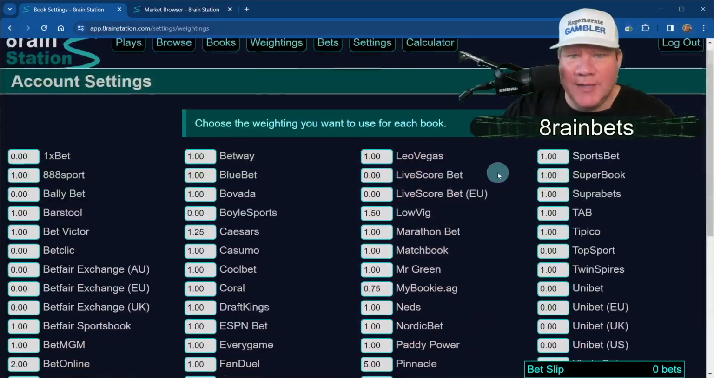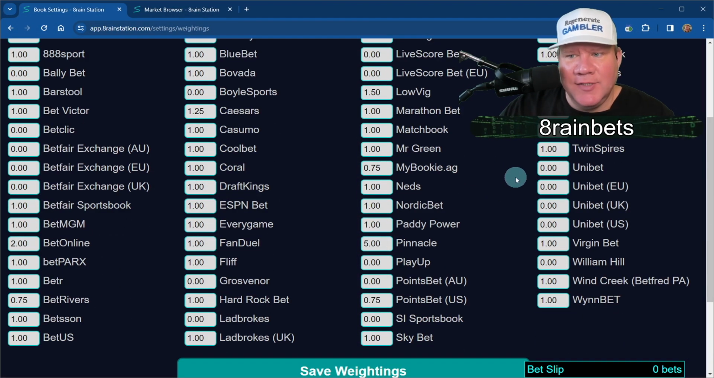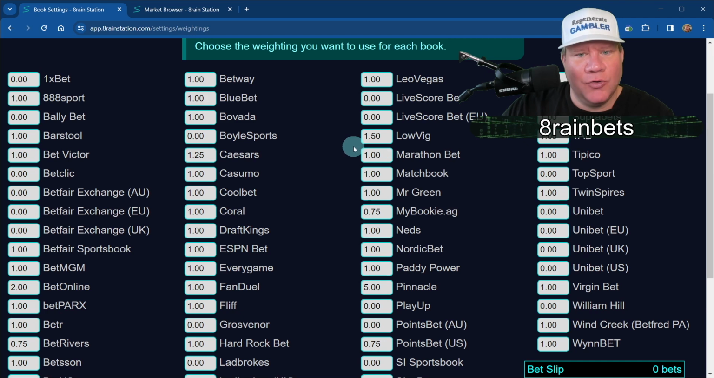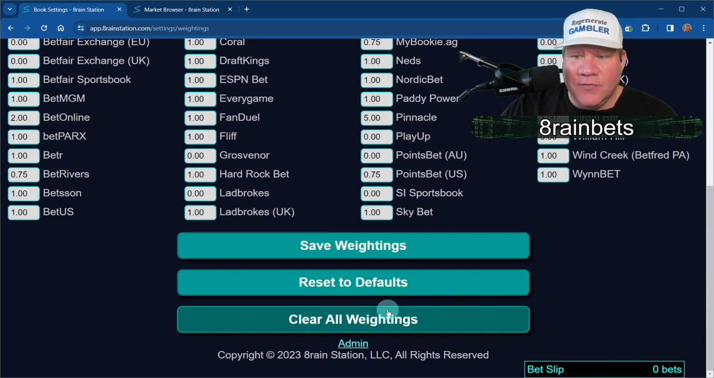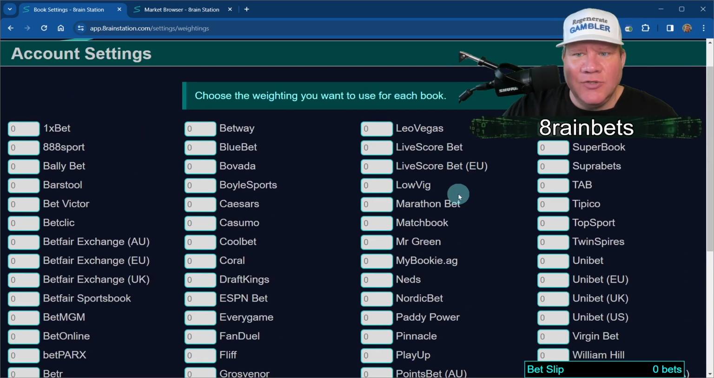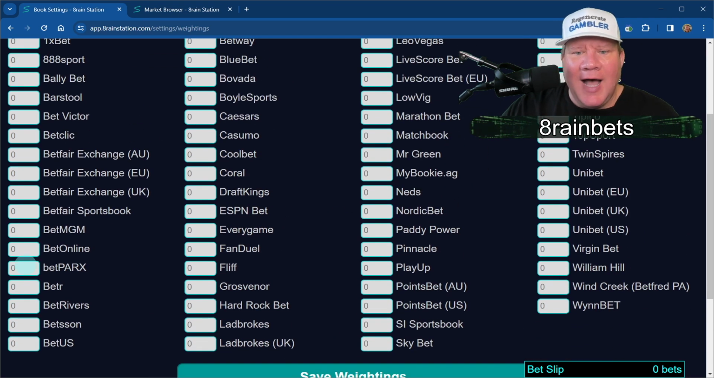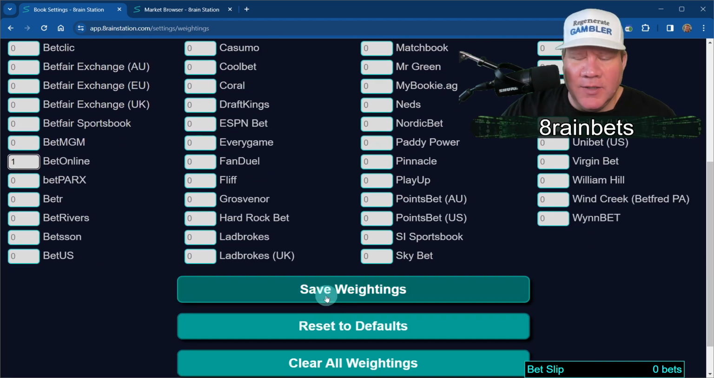So with the book weightings, I encourage you, as you get into the platform, come in and play with it. Try different strategies. Look at different things. And when you say, okay, I'm going to reset defaults, or I'm going to clear all my weightings, and I'm just going to do this one idea, where I'm only going to look at Bet Online, right? I'm going to look at Bet Online by itself. No Pinnacle even. We're going to save that weighting. It's going to take me to the play screen.